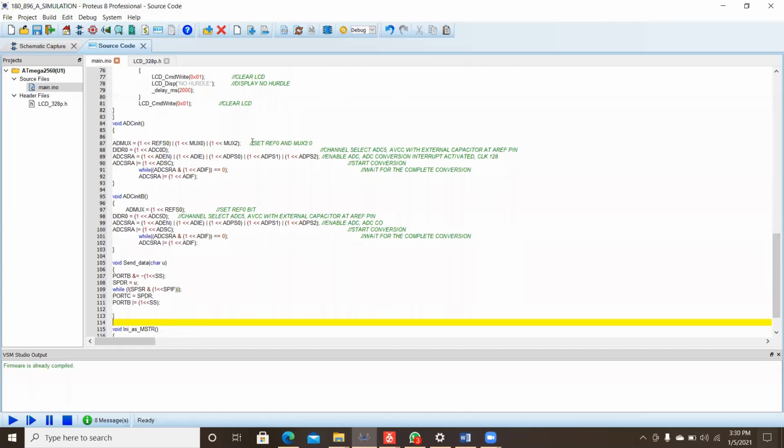Through these, we are initializing the ADC registers. First, we have set the reference 0 and MUX 2 and 0. And in this step, we select the channel, that is, ADC pin 5. And in this step, we enable the ADC and activate the ADC conversion interrupt through clock 118 through these pins.